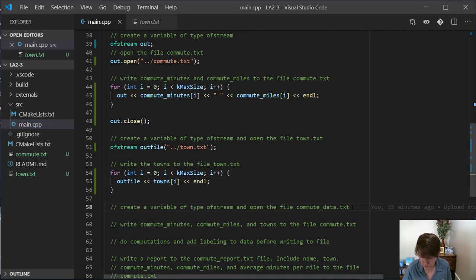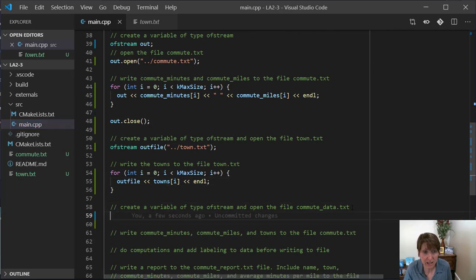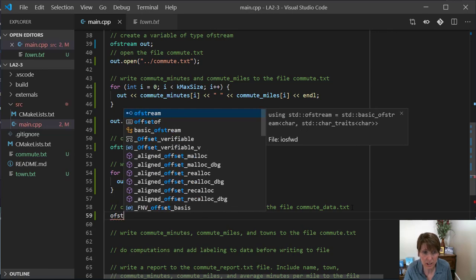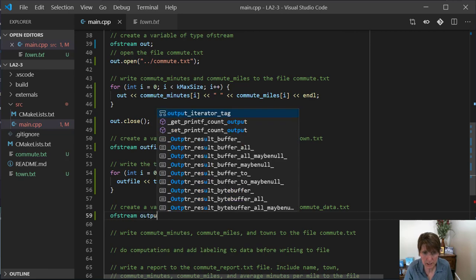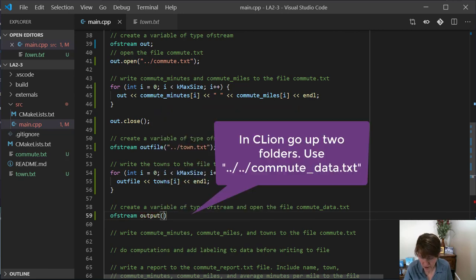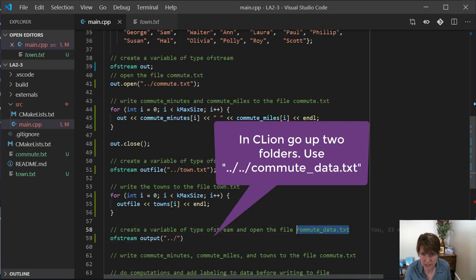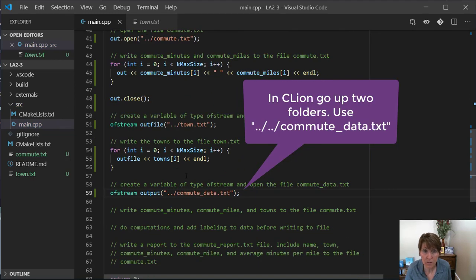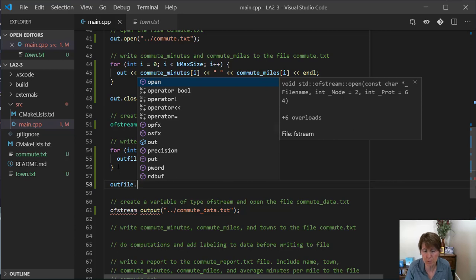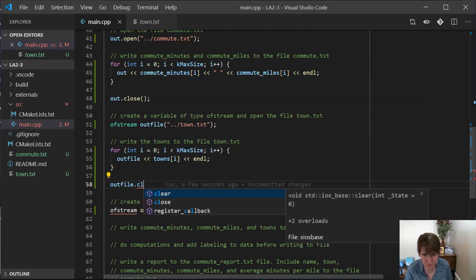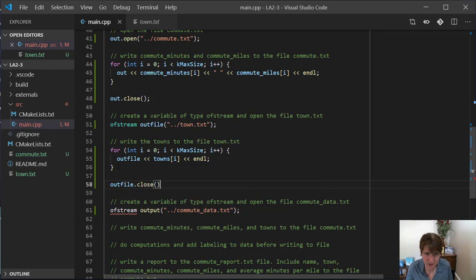We'll create a file called commuteData.txt, and again create an ofstream object, give it a name, output, associate it with the file. I want to go up one folder, and then I want to do commuteData.txt. It's the name of this file. Oh, and while we're here, I see that we're done with outFile. Let's go back up and close it. Remember, the closing part is tricky to remember. Good programming practice. Difficult to remember. So I'll close that file.